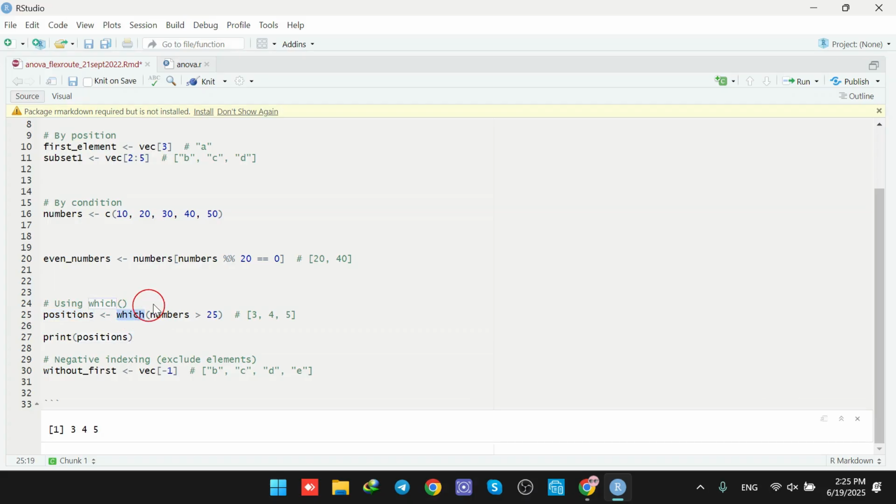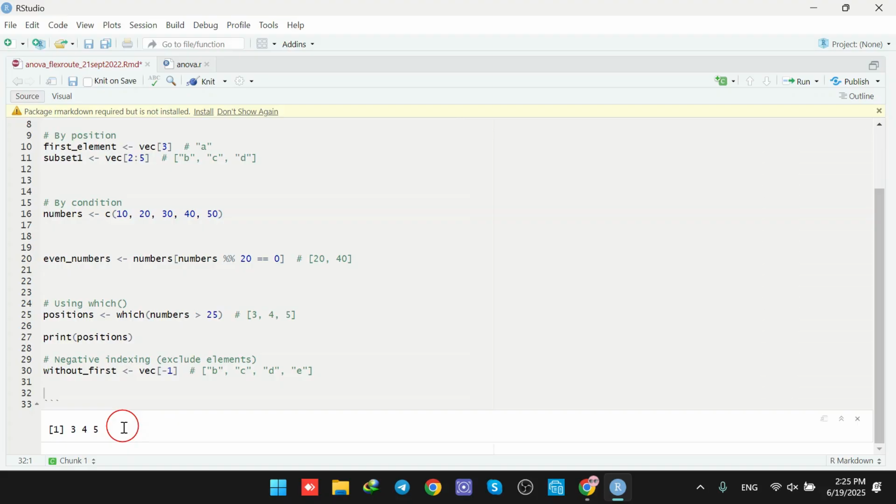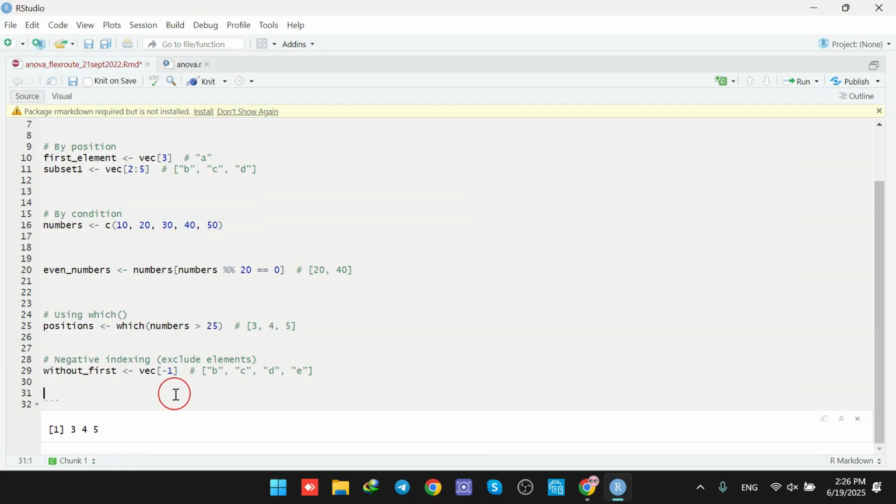Okay. So using the which function, we are going to find which element has a value, for example, greater than 25. We are going to return its index. So 40, is it greater than 25? Yes. Its index is 4 because this is the fourth element, and is assigned to position. 50, greater than 25? Yes, so 5 is assigned to the position. When we print the positions in the output, we see that 3, 4, and 5 are all shown here in the output. So this is basically how we can use the which function.